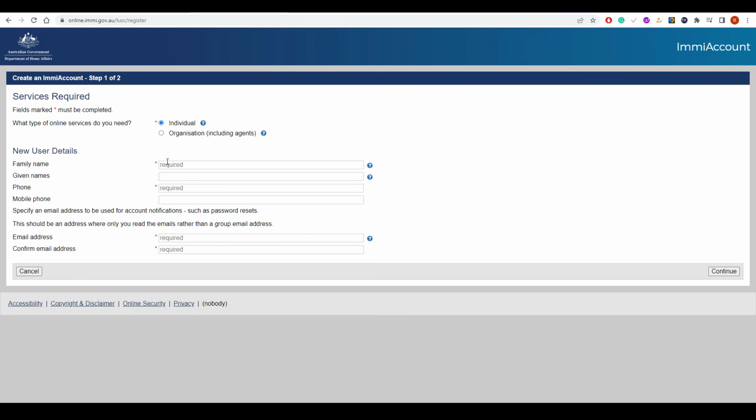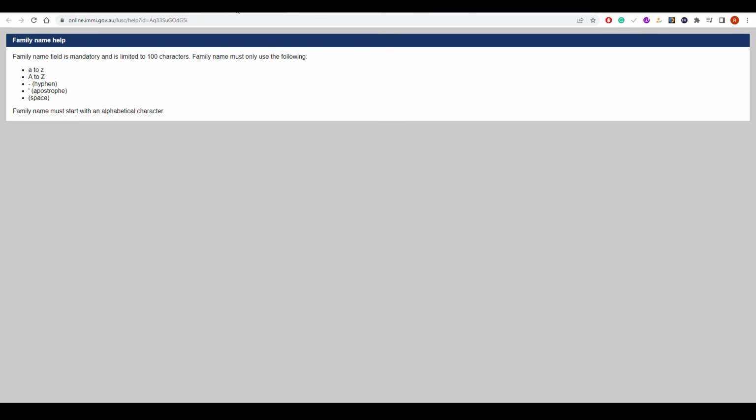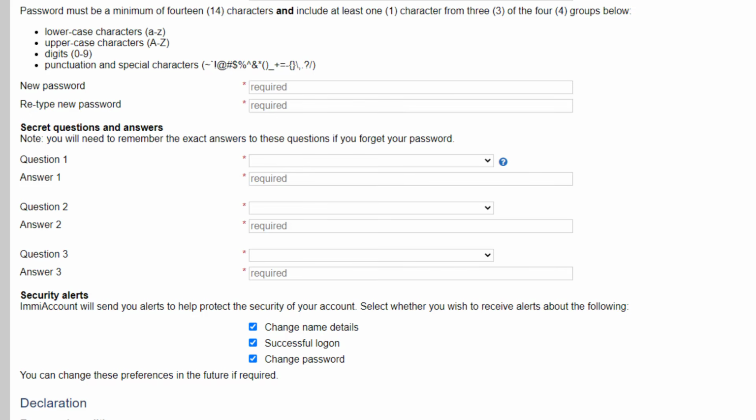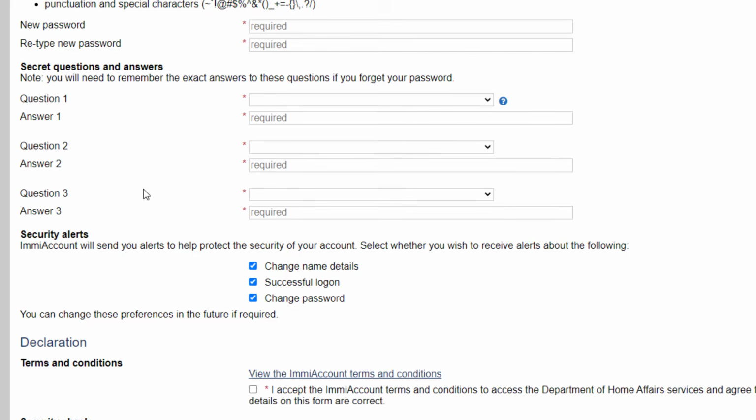Next, you have user details: family name, given name, phone number, mobile phone, specify an email address and confirm email address. If you need help, you can click on the question mark icon and you will get your answer. I'm going to fill this in and I'm going to come back. Next, it is going to ask you to create the password and set some questions and answers for security purposes.